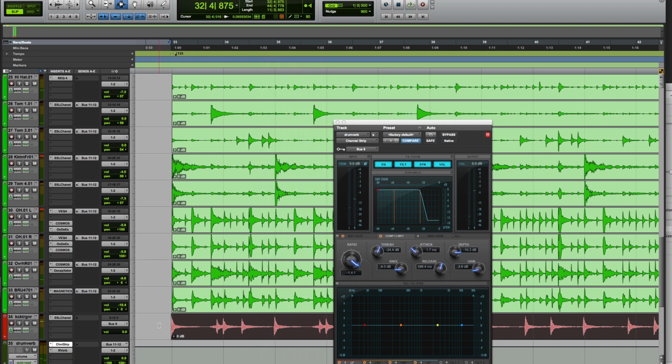Listen to the tail of these reverb hits. Now shifted. And back. And shifted again.